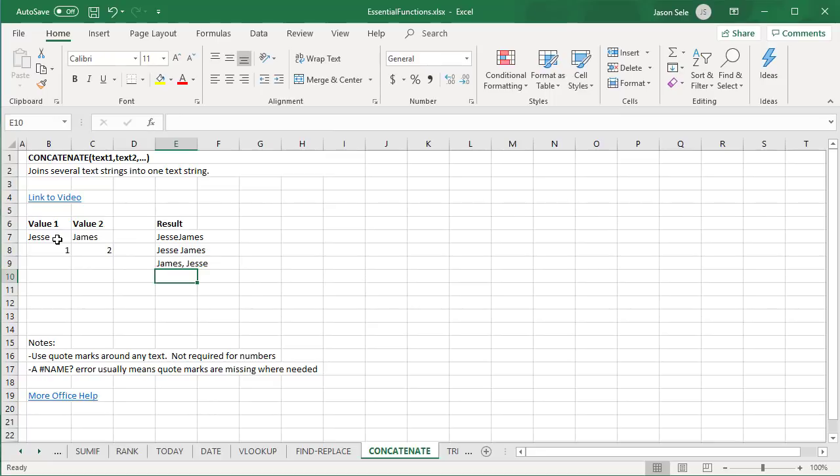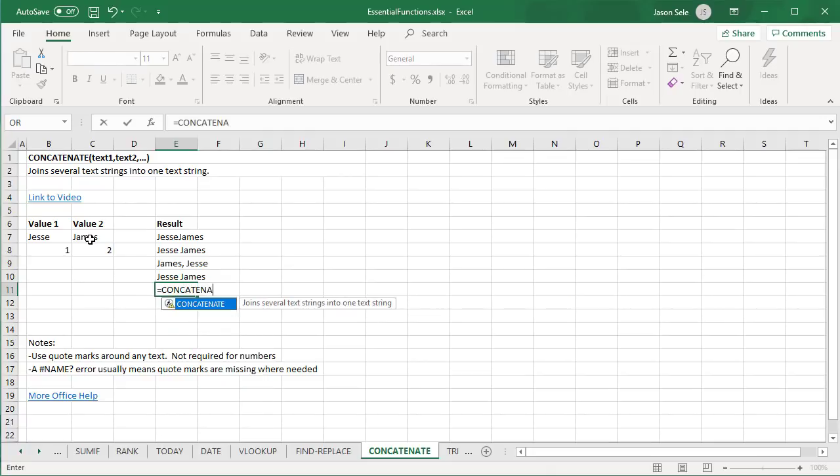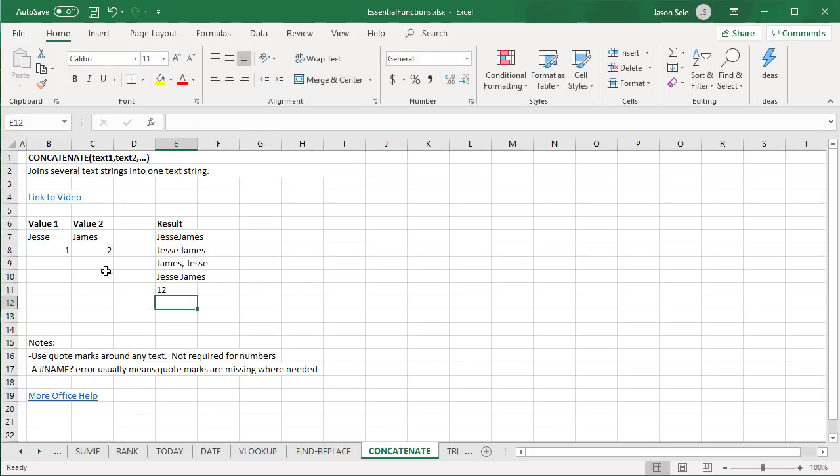Concatenate is very similar to the ampersand. I want to combine B7 with an ampersand and a space and an ampersand and C7. It accomplishes the same thing. You can also use concatenate to combine numbers. Note that if you type in any text, you want to make sure to use quotes around it, but that's not required for numbers. And if you get a name error, that usually means the quote marks are missing where you need them.